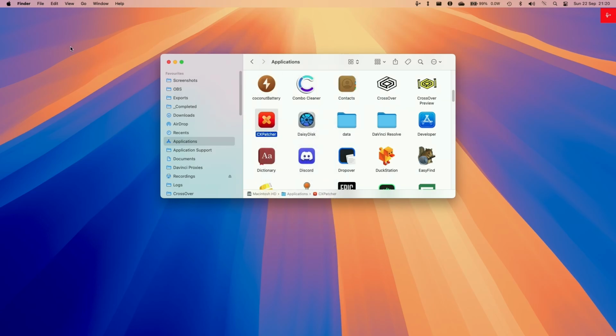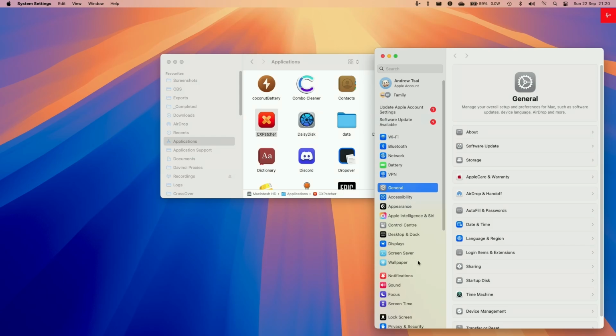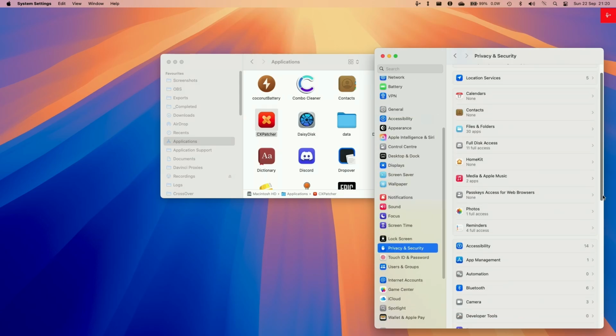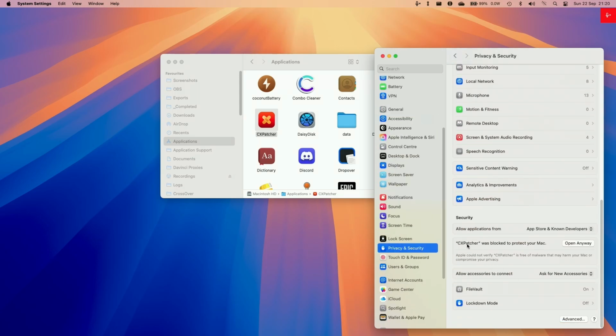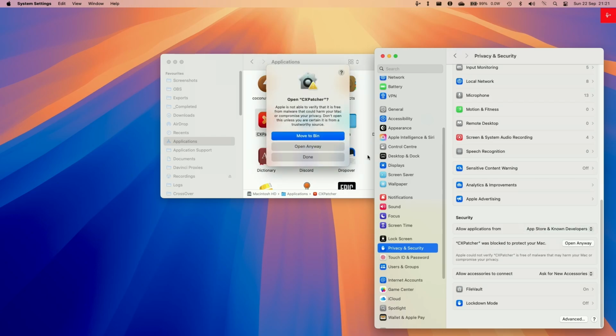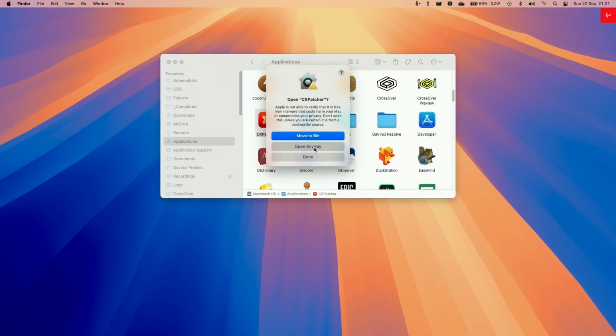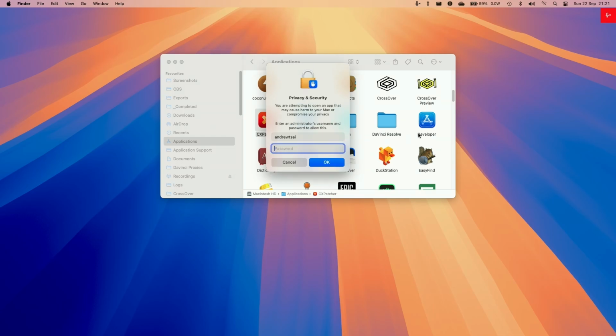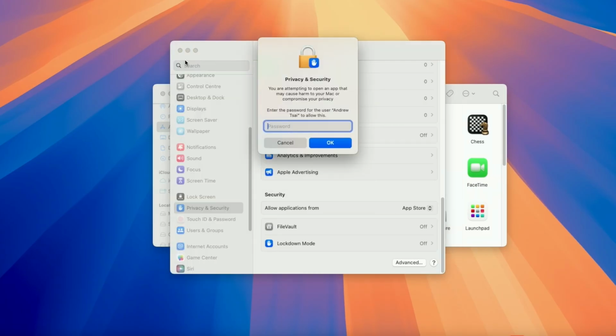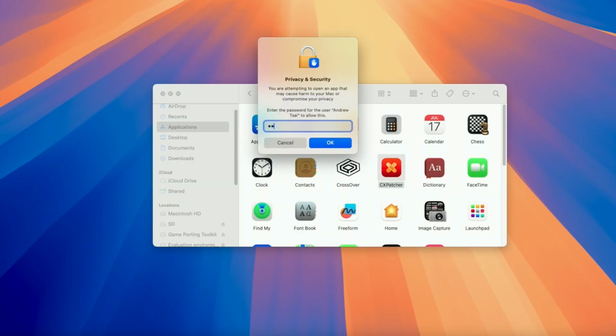If it says it can't be opened, then go to the settings menu here, go to System Settings, and then go to Security and Privacy, and then scroll down until we find here it says CX Patcher can't be opened. It was blocked to protect your Mac. Click Open Anyway. And here we can close this and press Open Anyway. Then we're going to type in our password and then log in. That's okay. And this will basically allow us to open up applications which aren't from the App Store. Type in your password, press OK.